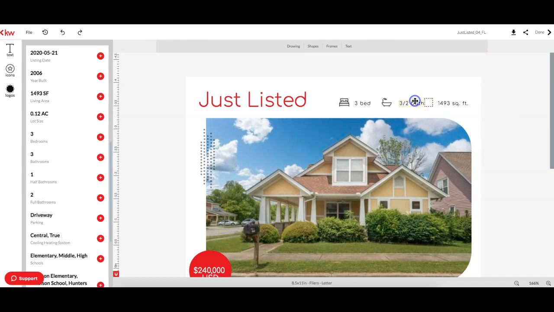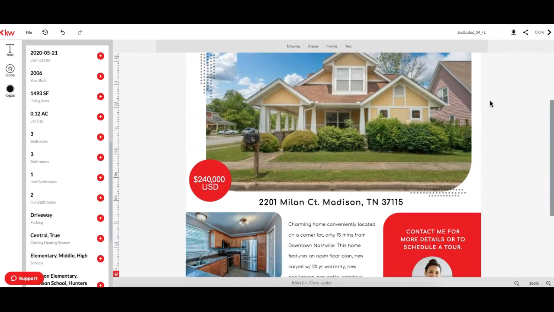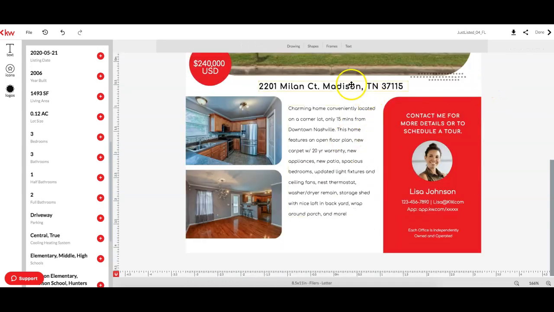Oh, I know what it did. It's because this is too big. So you would have to play around with this. I'm going to move this over so we have a little bit more room for our square feet. There we go. That looks good. I know I'm going through this pretty quick.